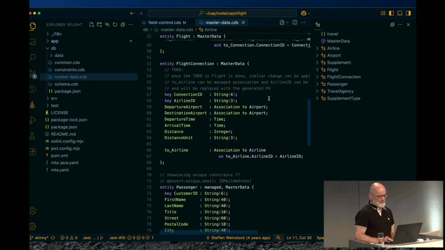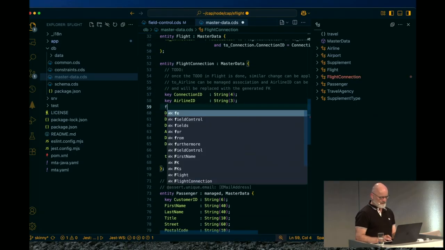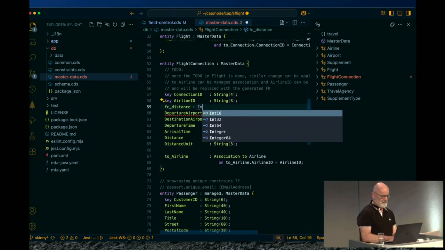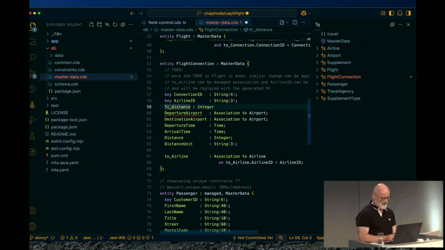So how could you pollute it? For example, you could start in adding these field control fields. So the field control for distance is this thing. And it's a Boolean, say, or it's an integer with the field control numbers. And it's virtual.